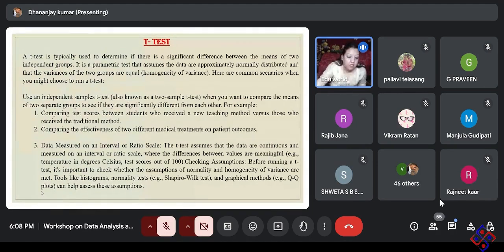Okay, so there are two kinds of group. If there are two kinds of group, you can apply the t-test. But if you have three kinds of group, or three categories of group, then you can't apply the t-test. For that you have to apply the ANOVA. So now we will come to the ANOVA, how we can conduct the ANOVA with the help of SPSS.